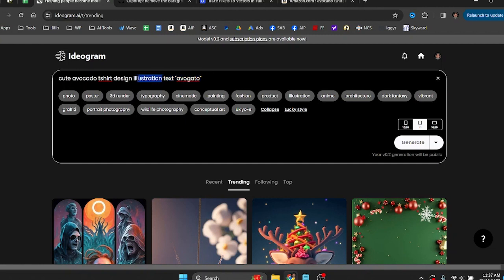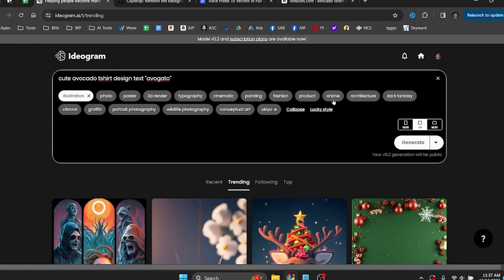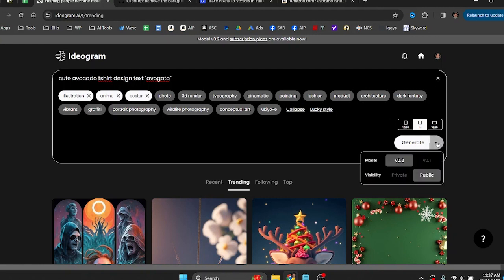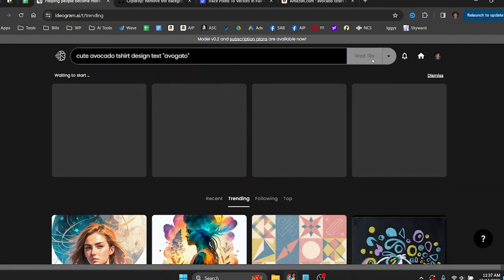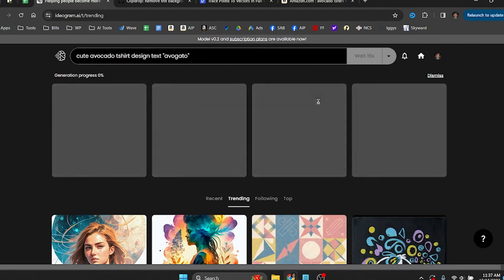Now I put illustration in here, so I can take that out and just click on illustration, and then I'll click anime, and we'll do poster because sometimes poster creates slightly better designs. And then in this little drop down arrow, you want to make sure that you're on version 0.2, so v0.2 instead of version 1. I've just found that the second version of this creates better images. So let's click generate. It's going to take a little bit. It says waiting 18 seconds. We're going to wait and see what it comes up with.